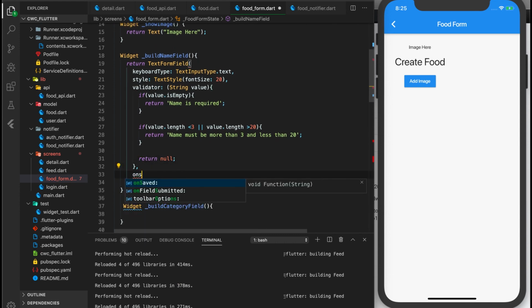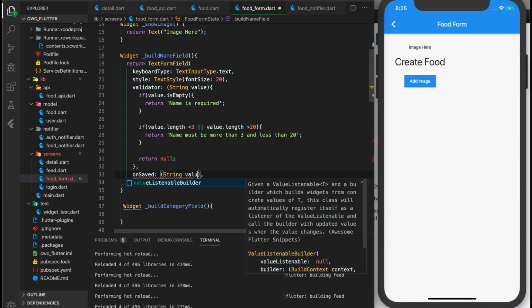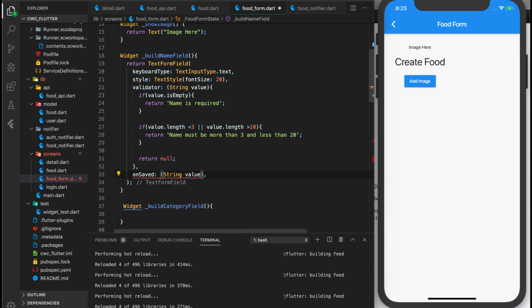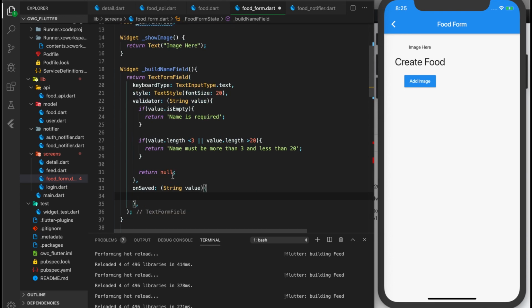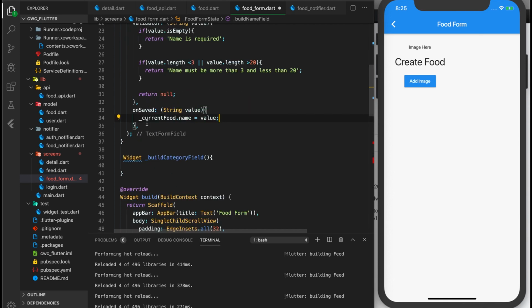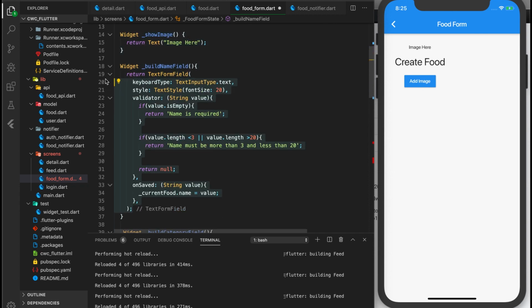Okay, and then we have our onSaved here. So we have our string value here. This is where we actually use our current food object. So here we can say currentFood.name equal to value. So we're setting the state when we press the save button for our form. So I'm going to copy and paste this here.